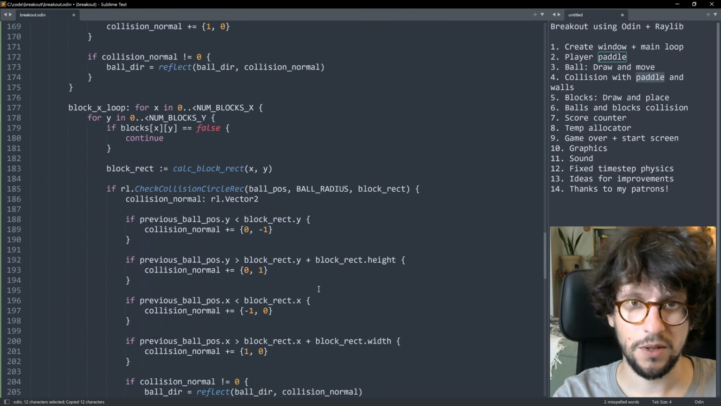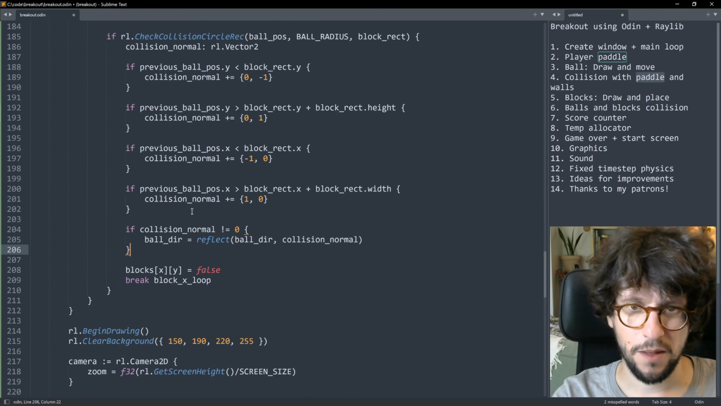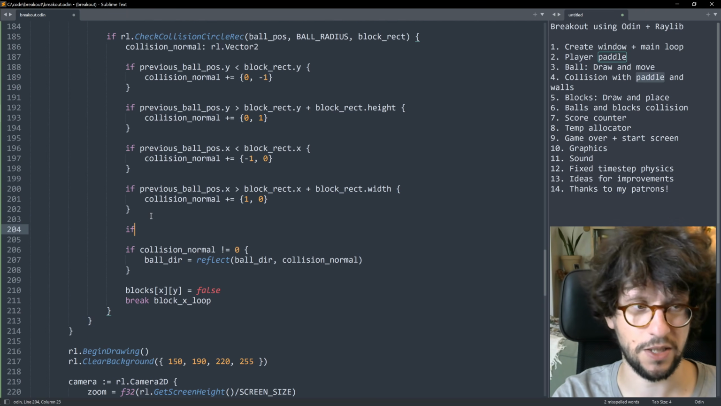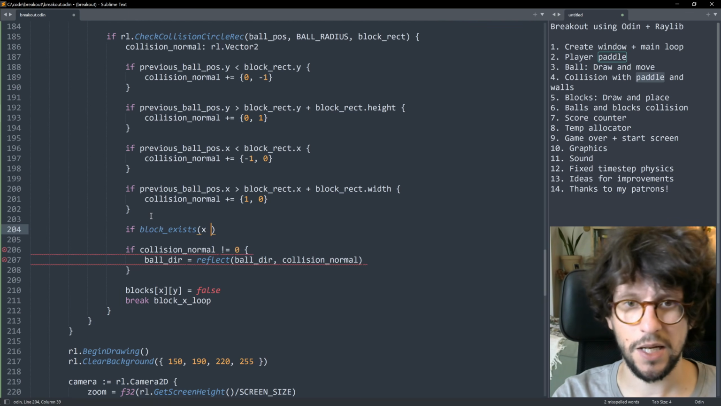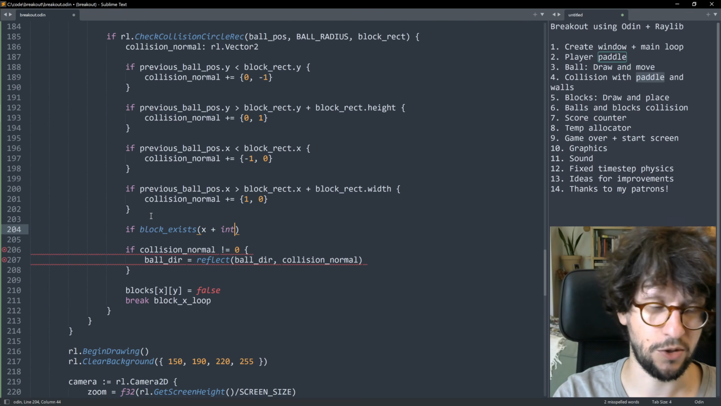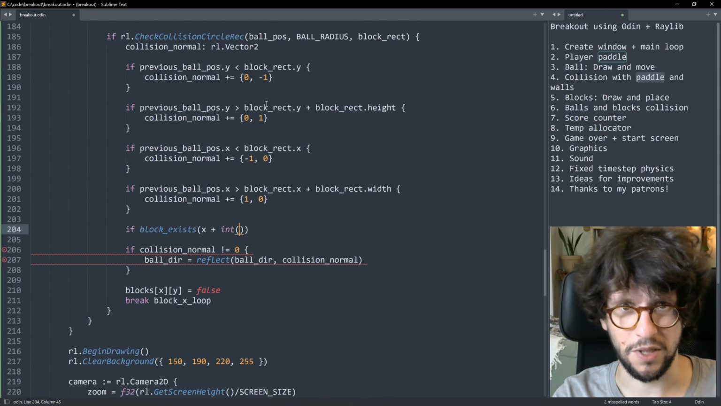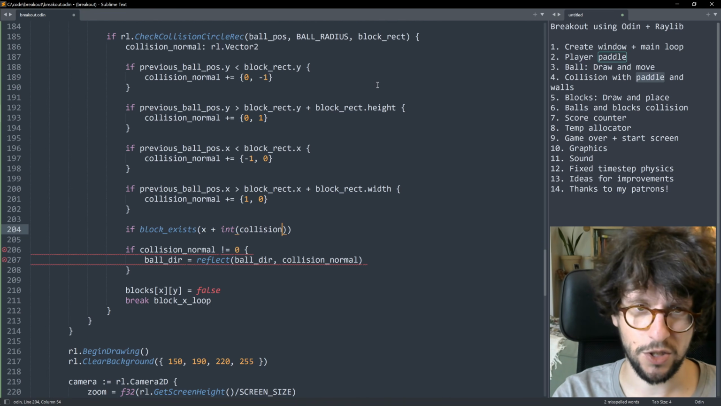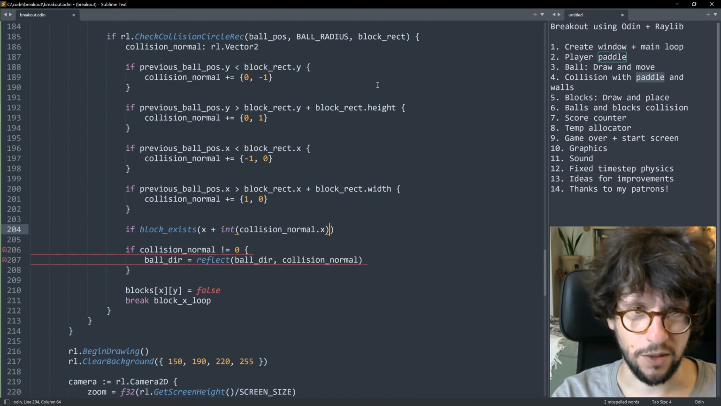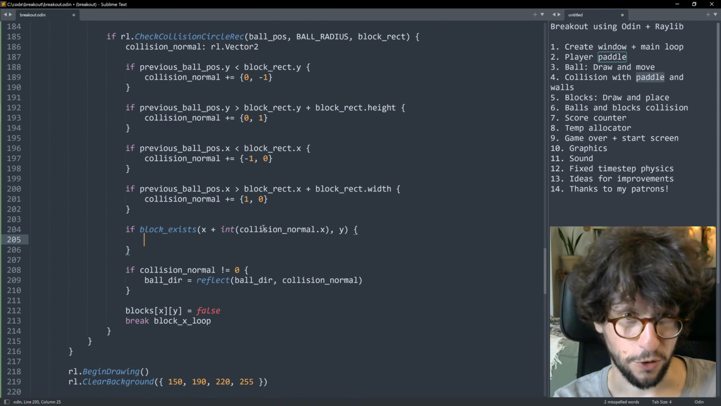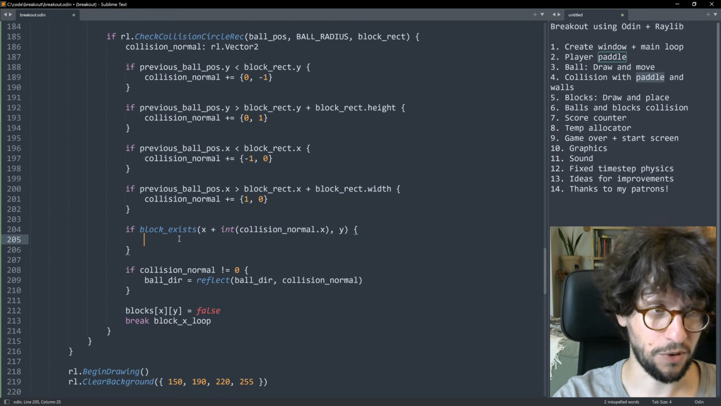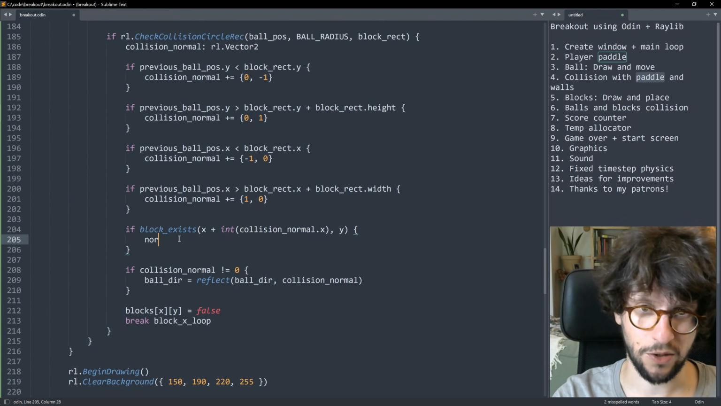So now we can go back down here and we can say, using two if statements, one for the x direction and one for the y direction, we can say if block exists x plus, and we cast to integer because the collision normal is a float, but it is whole numbers like this. You see, there's no decimals involved in here. So we can just write collision normal.x and then comma y. So if collision normal.x is -1 or +1, then it will check to the sides here if there is a block there.